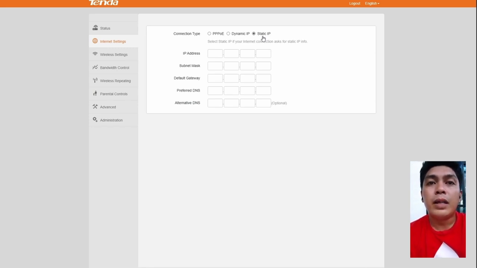First step, get static IP information. Obtain the IP address, subnet mask, default gateway, and DNS servers from your ISP. In the second step, open router settings. Go to the router's IP address in a browser. In the third step, log into the router. Enter the router credentials.